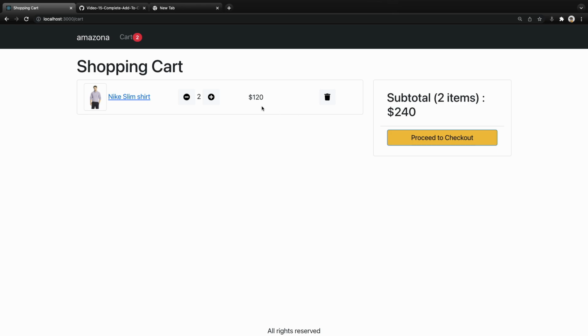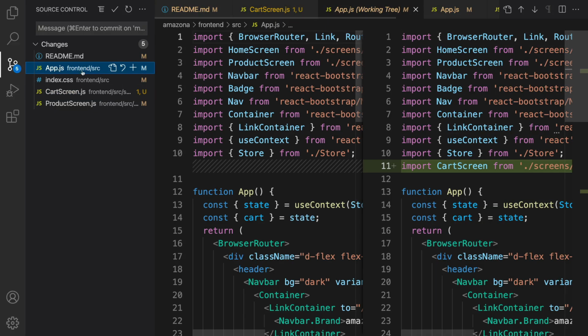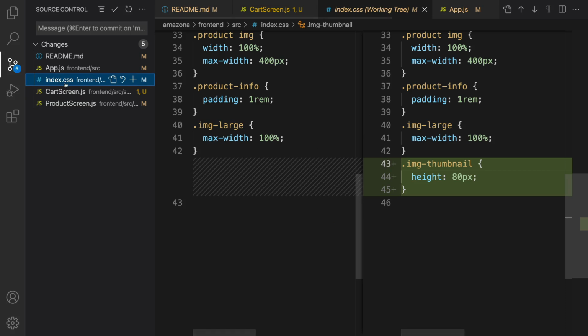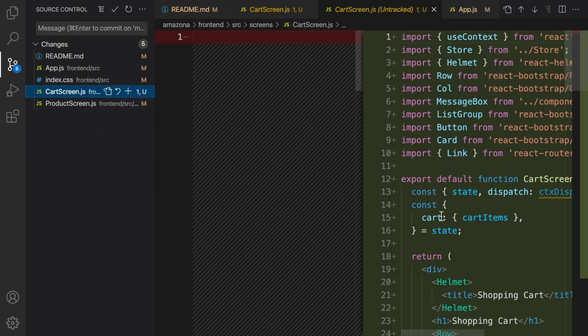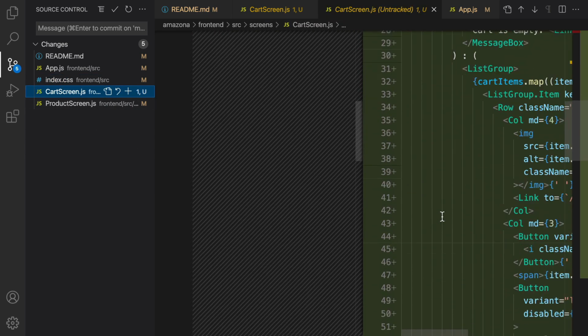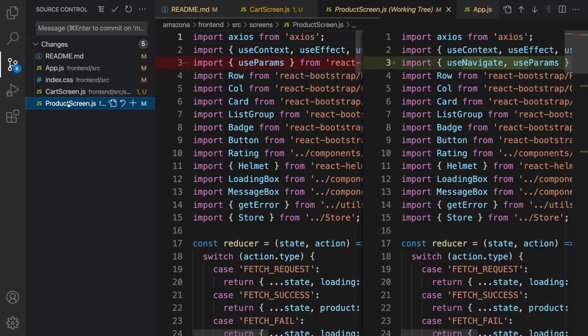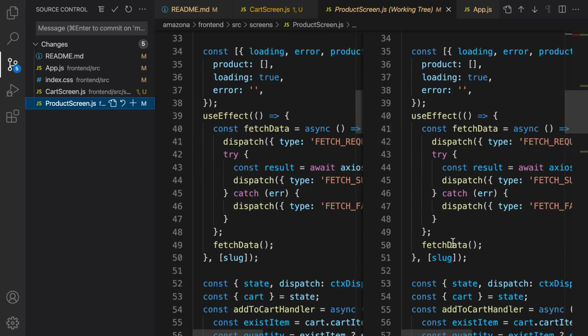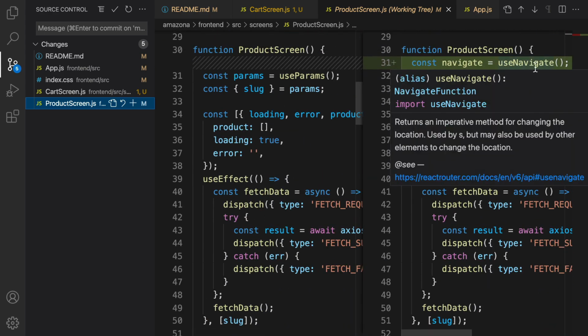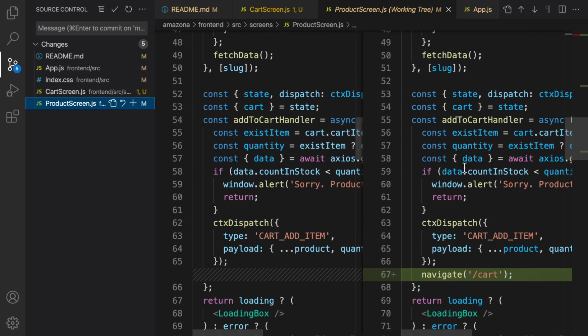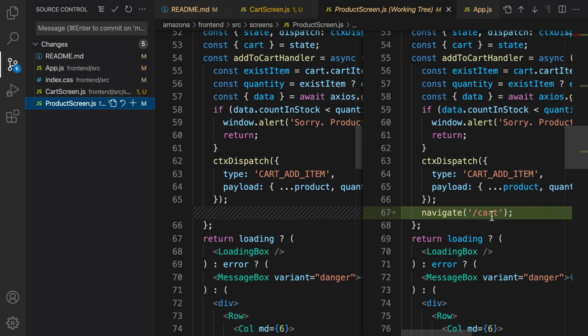So let's review what we did in this lesson. In app.js, we added a new route for cart screen. In index.css, we added a new class for thumbnail image. We created a new screen named cart screen to show a list of items in the cart and a button to proceed to checkout. And inside the product screen, we have used use navigate from React Router DOM to redirect user to the cart screen after adding a new item to the cart.